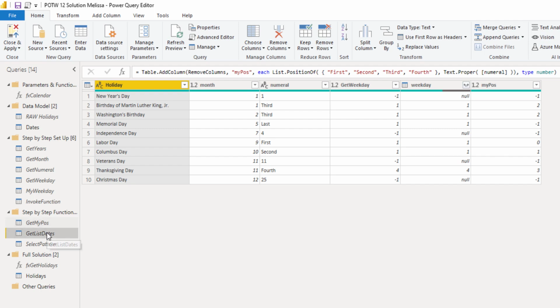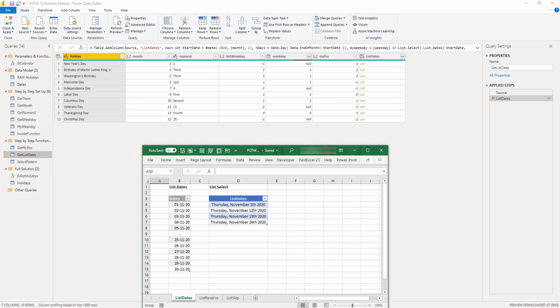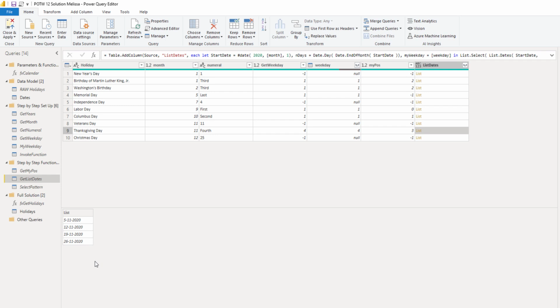Then I'll create a list of dates. I determined the start date for that month, determined the number of days in that month, and use List.Dates to create a list containing all the days in that month. Next, I'll use List.Select to only retain those dates that are on a specific weekday. So if I now click off to the side besides any of those lists, we can see that it only contains those 4 items.